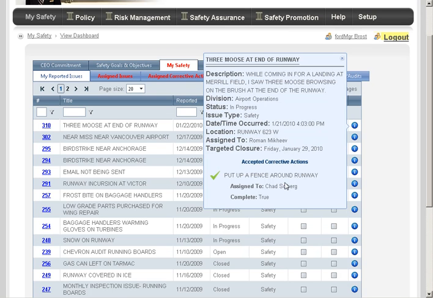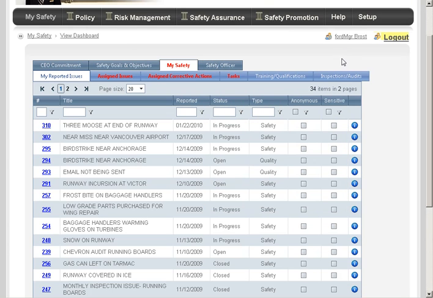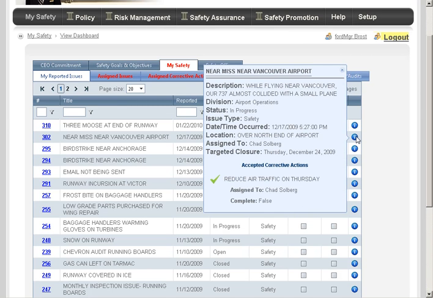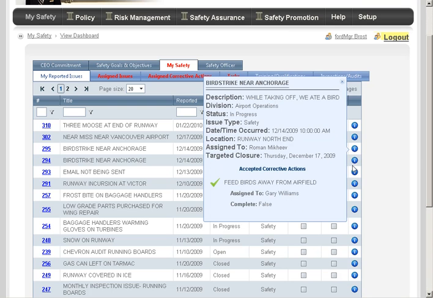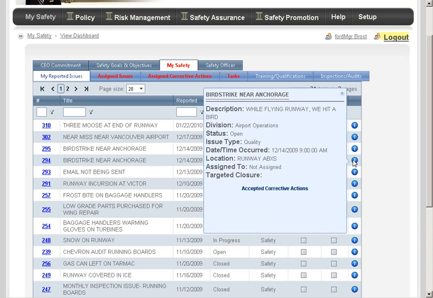We're only going to be listing the accepted corrective actions here because those are the ones that are important. If management doesn't accept them, they're not really that important to management. This little icon on the right is something that we see a lot, and when you hover over it, it automatically opens up the information for the next issue.